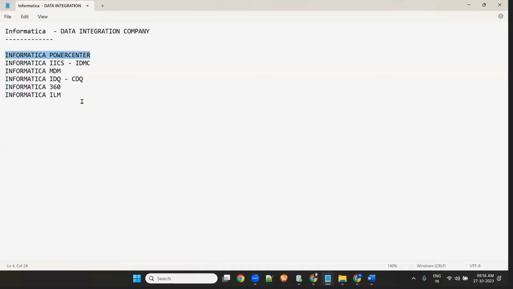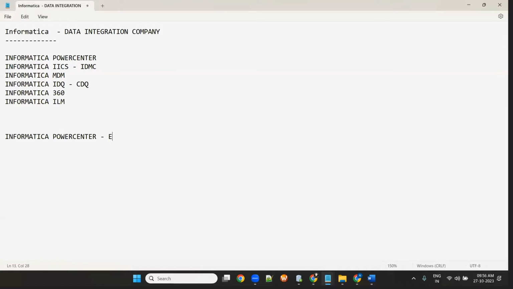But we know about Informatica Powercenter. It is an ETL tool. So when we already have Powercenter, why would we use IICS or IDMC? IICS means Informatica Intelligent Cloud Services. It is renamed, and they have given a new name for IICS called IDMC, Intelligent Data Management Cloud.